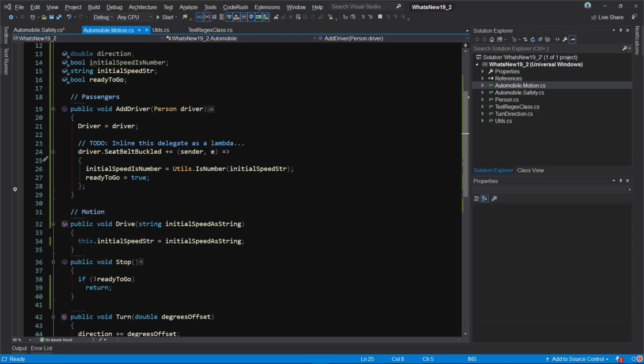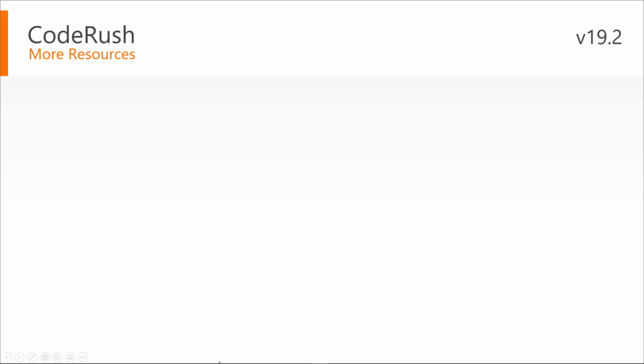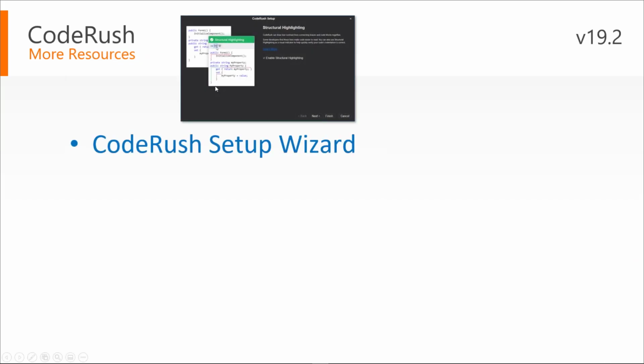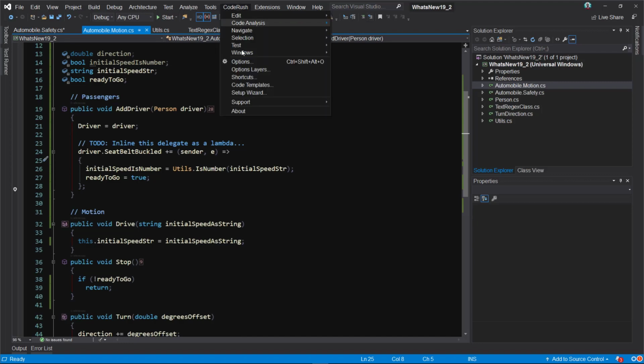All right, back to the slides. All right, so more resources. Where can you get more resources on CodeRush? Well, we said this before last time. I kept this in the slides for this one. So the 19.1, I said, hey, go into the CodeRush Setup Wizard. That is a great getting started wizard for CodeRush. So it's in the CodeRush menu, choose Setup Wizard. You might have your CodeRush menu under the Extensions menu, depending on what version of Visual Studio and what options you have selected. You might have to go Extensions, CodeRush, and then choose it.